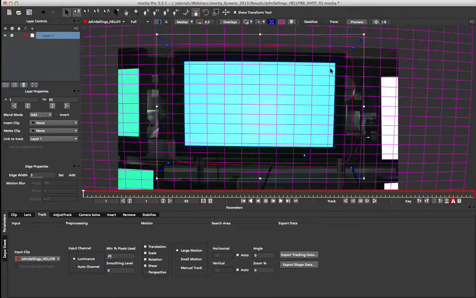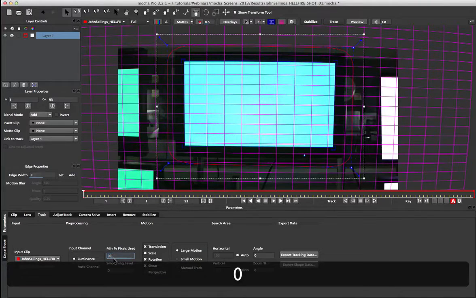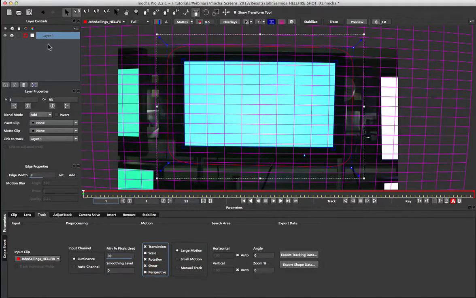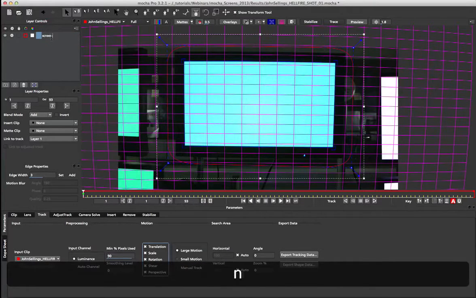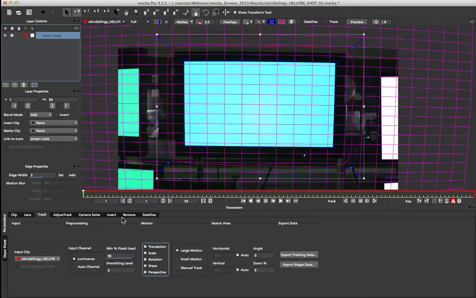So I've done my 4 corners now, and again, our happy little friends, 90% pixels, perspective, and screen track. So we've got our warp, and we can now begin to track. So this will now track with the lens distortion in place. So I'm going to start tracking forwards.